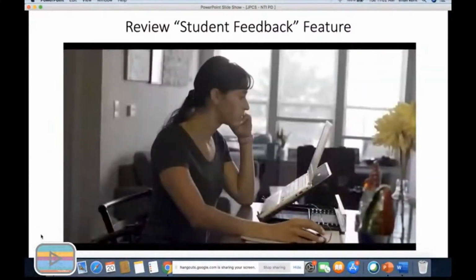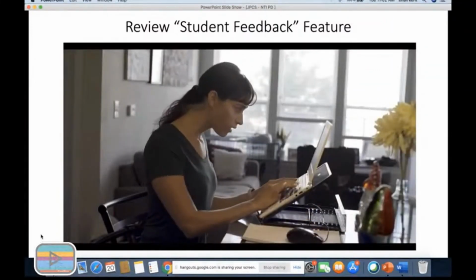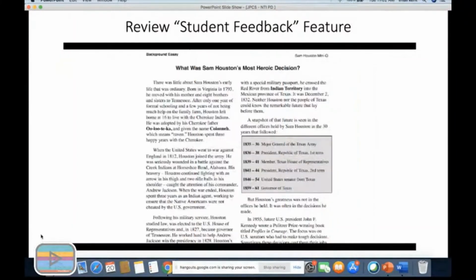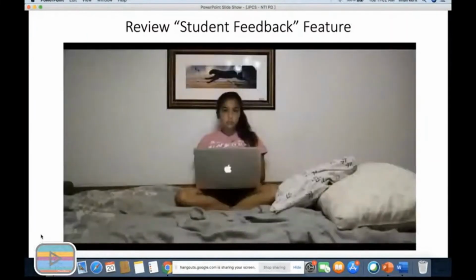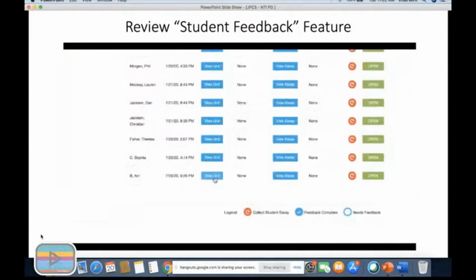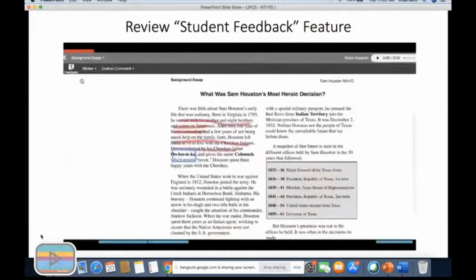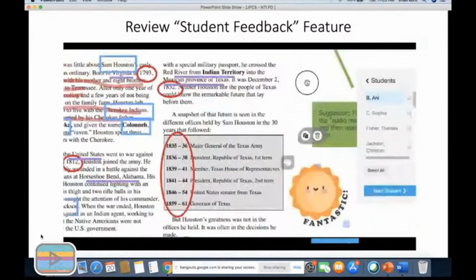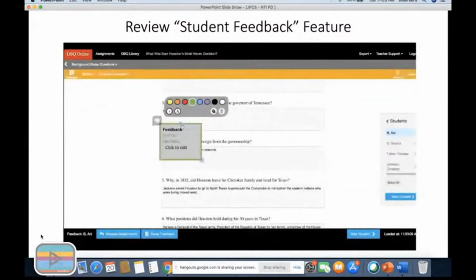For her Texas history class, Ms. Beltran has assigned a unit on Sam Houston. Right away, she wants to see how well her students understand the background essay and the driving question that they'll be answering. She starts with her student Ani, clicking on View Unit and then the background essay page. Responding to Ani's work, she can now type her own comments, use the preloaded custom comments, and attach stickers as she sees fit.